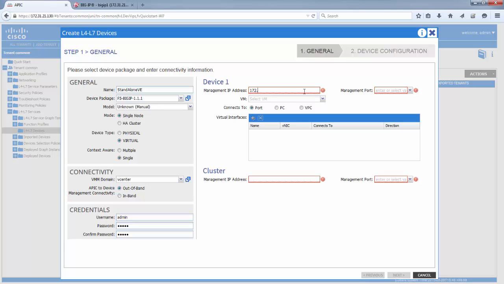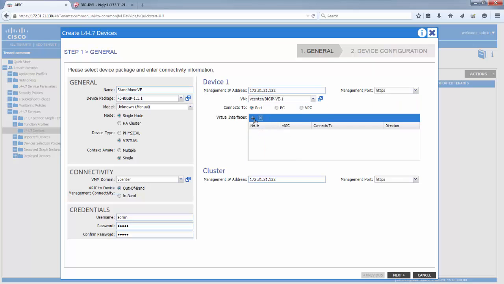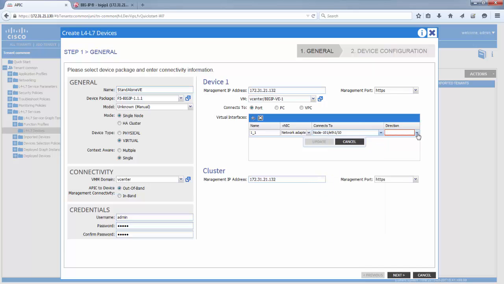You would add the management IP address for device 1 as well as the management port, the VM that is going to be used for integration, and then here we will define the physical connectivity of the BIG-IP to the leaf. 1_1 is the interface on the BIG-IP using network adapter 2, which connects to the leaf on port 10. The direction is that of a consumer.